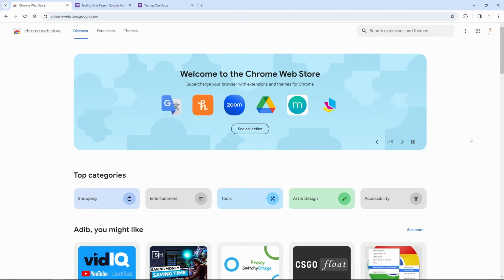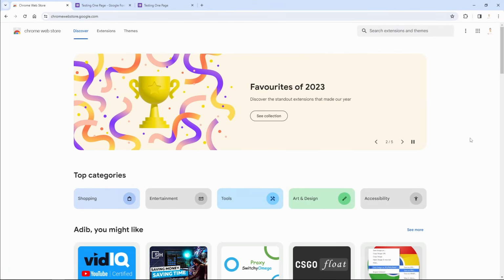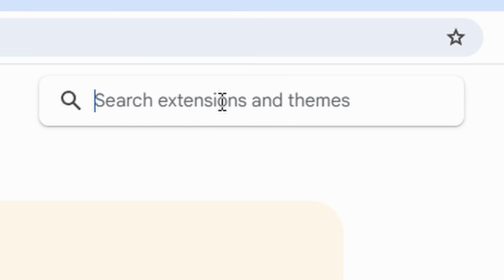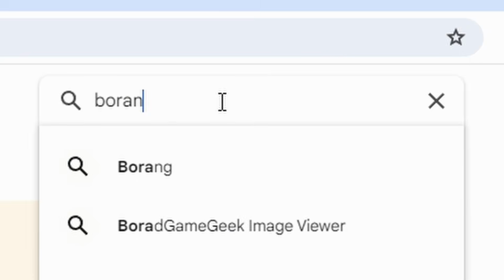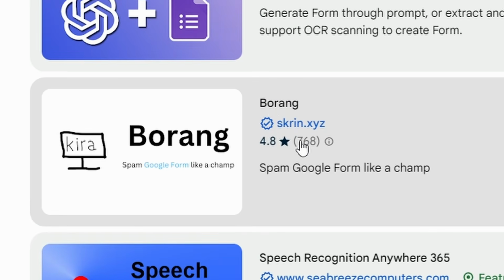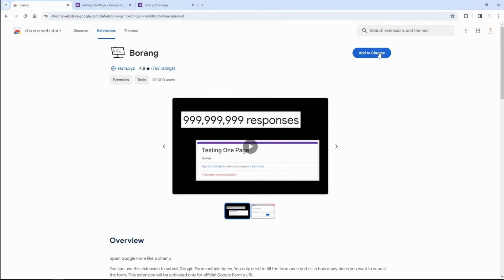In this video, I'll be showing you how you can submit Google Form multiple times with Randomizer. So first you need to go to Chrome Web Store and then you need to search for Borang, B-O-R-A-N-G, and then you need to search for this one, Borang Screen.xyz, spam Google Form like a champ. Click on this one and add to Chrome.